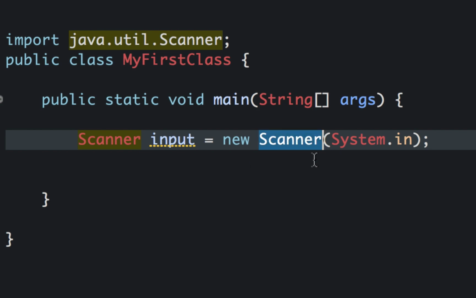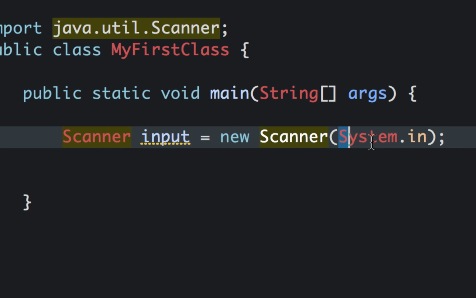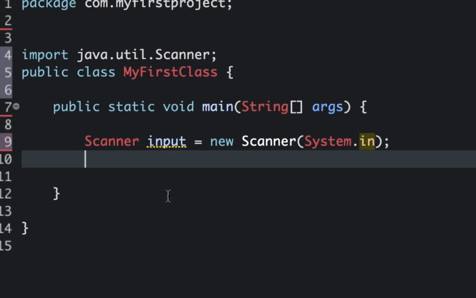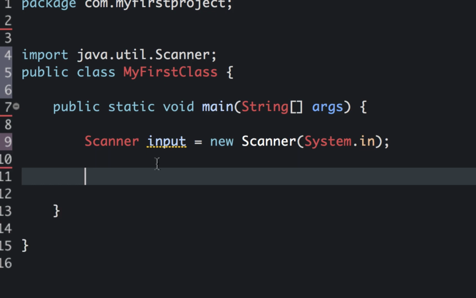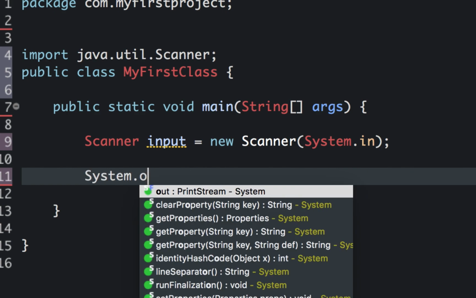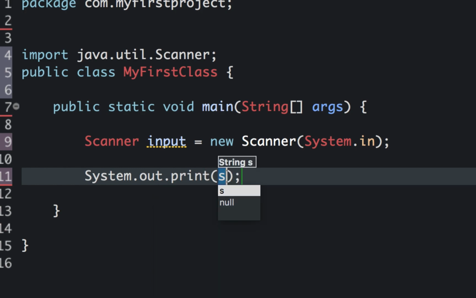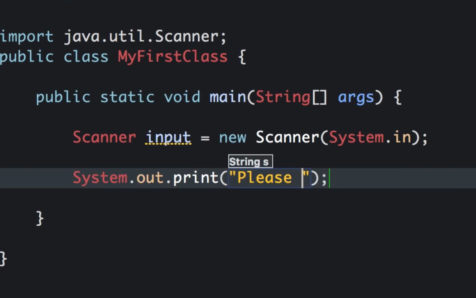We can discuss constructors and how to create your own classes when we get to object-oriented programming. System.in means that it is going to listen for input via the keyboard in the console. So our medium to receive the input is our object input. Let's say we need to prompt the user to enter their name. Let's try to print out first the prompt: please enter your name.